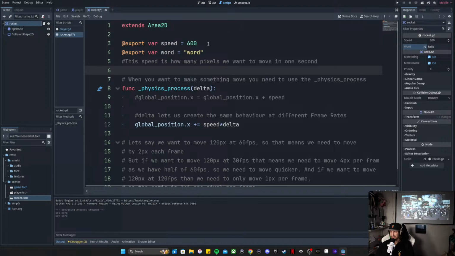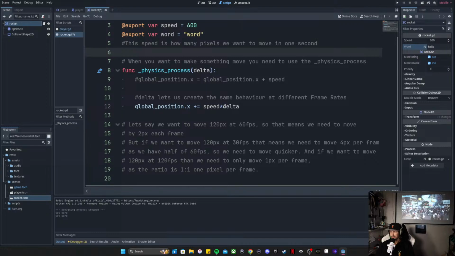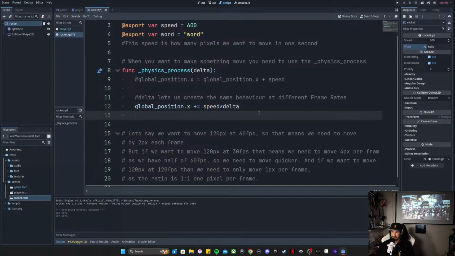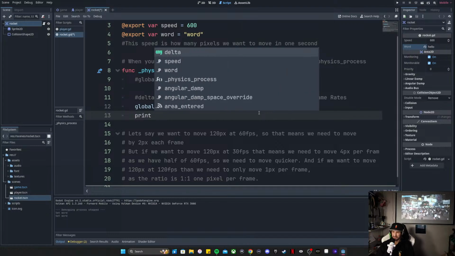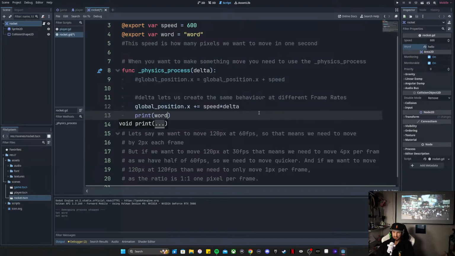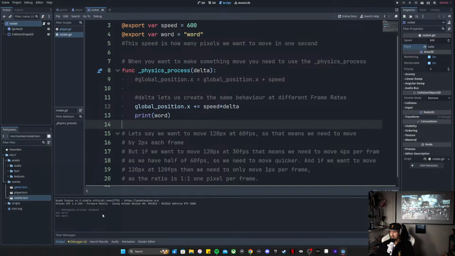Where do we call speed? Oh, right here. So we could print word here. Oh, sorry, we actually need to do it like this. Right? So we're going to print word. I want to see what happens. Set word. All right.